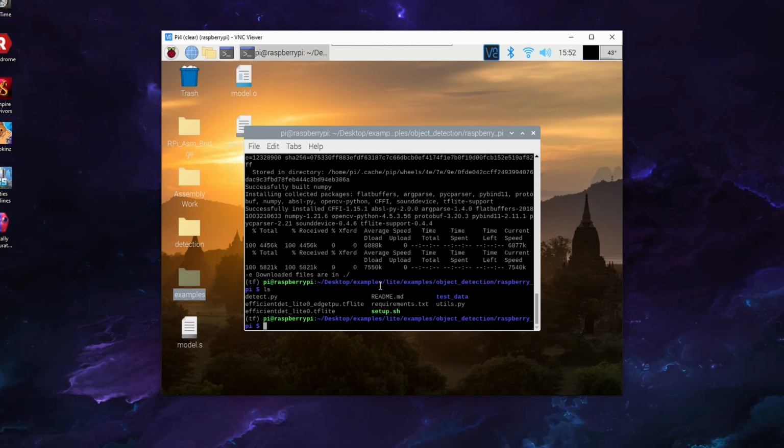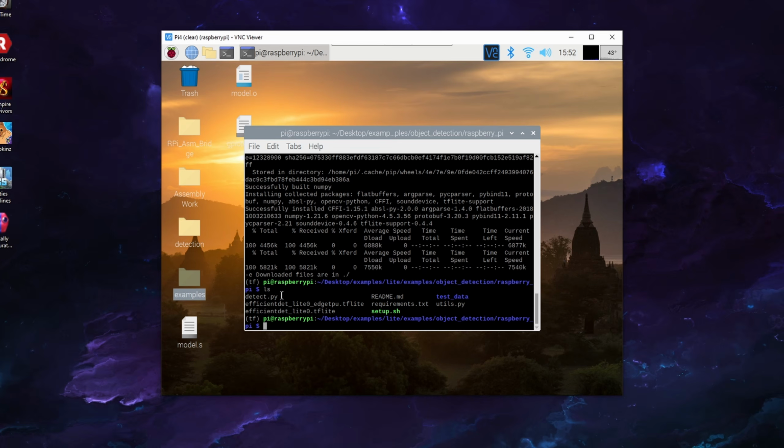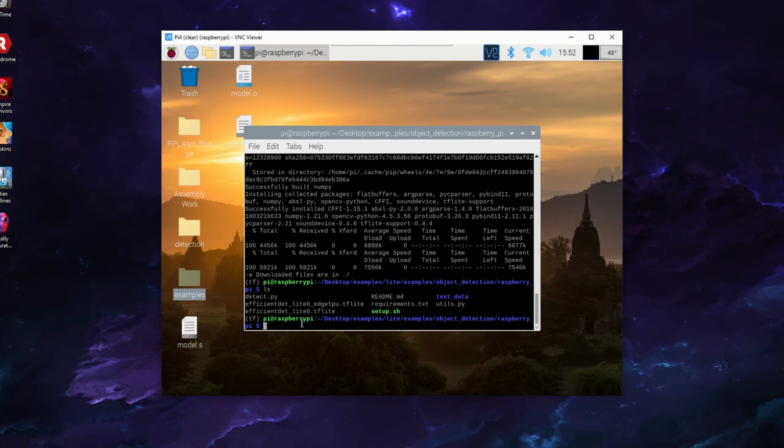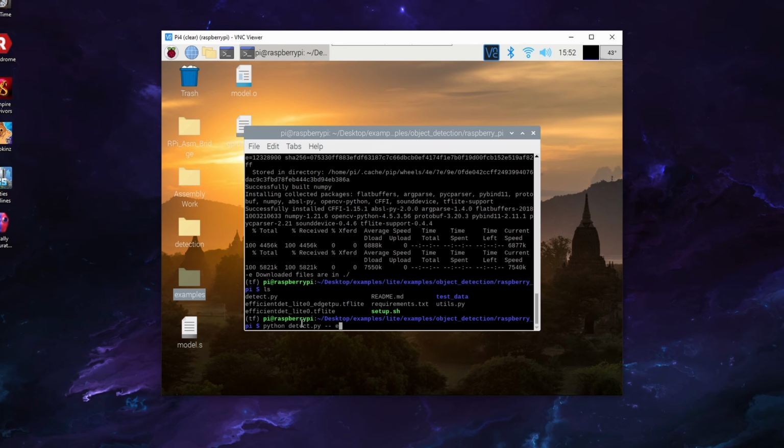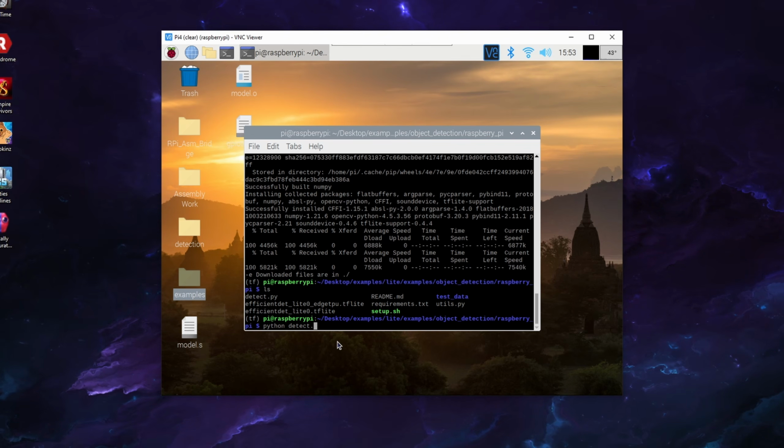So the name of it, if we go into ls here, you can see we actually downloaded a few things too. We got one of the example models that we can use. But what we want here is this detect.py. For this one, we're also going to have to tell it which model we're going to use. So we're going to say python detect.py. And I believe we just got to do... Oh, you know what? You've got to describe the model before I forget. It's Python 3. There we go.